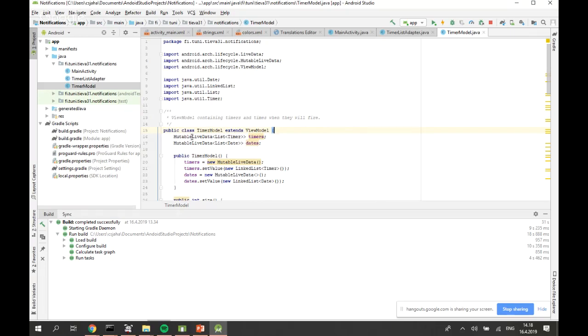And I'm using the live data, mutable live data being the concrete class used to store the data, and these live data contain list of timers and list of dates. Timer comes from, as you can see here, Java util package, so it's generic Java timer. And date also comes from the util package, so it's also a generic Java class. And these lists are these Java util lists, concretely linked lists.